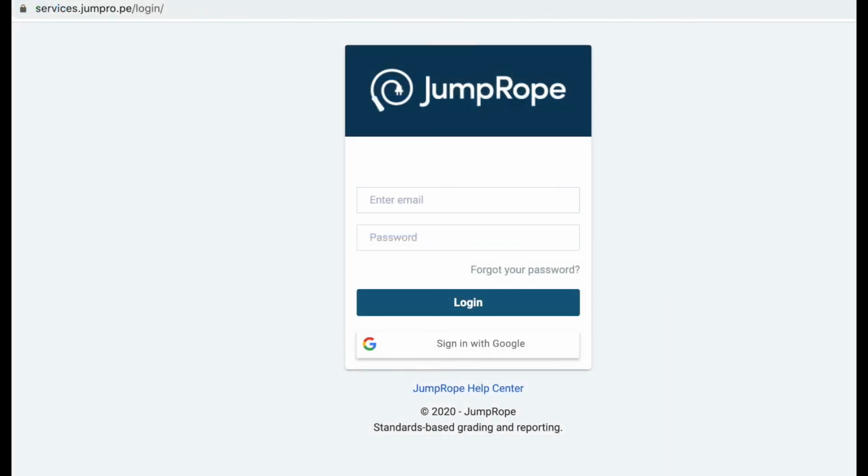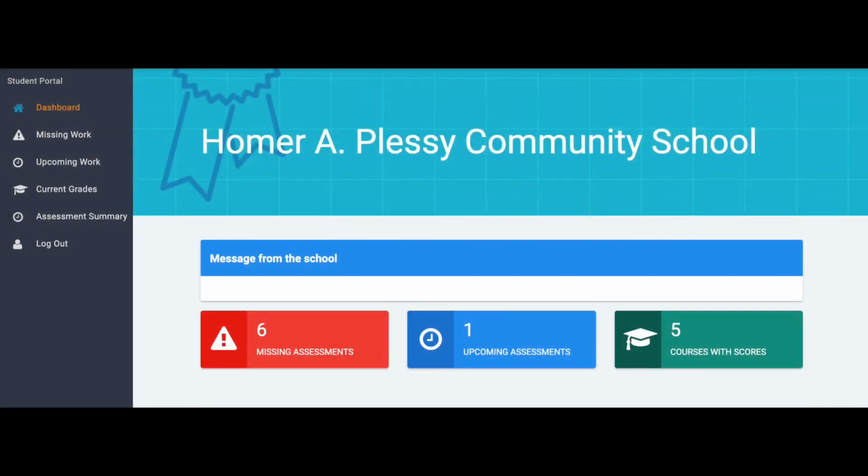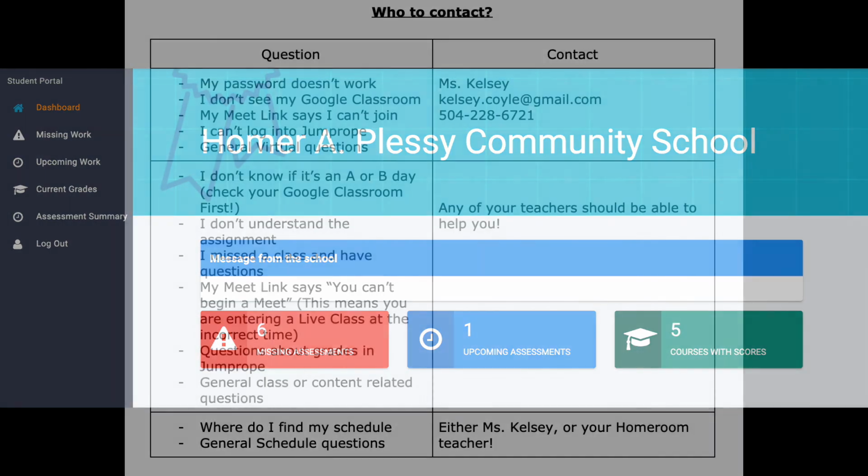Parents, guardians, and students will be able to view the most up-to-date current grades for their students through our Jump Rope parent portal. You find this portal by going to jumpro.pe/home, where you will log in using your student's school email address, as well as the password that has been provided via email. Students will log in using their Google account and not using the password that has been provided.